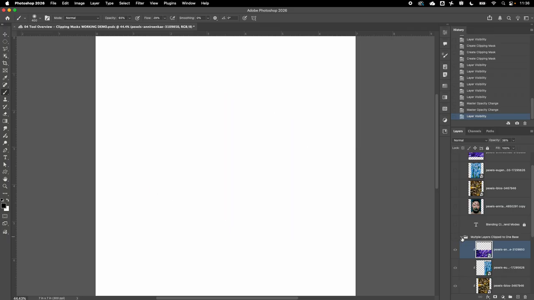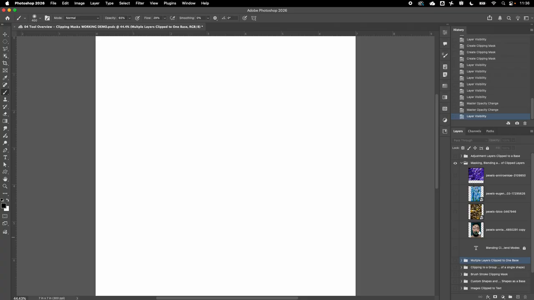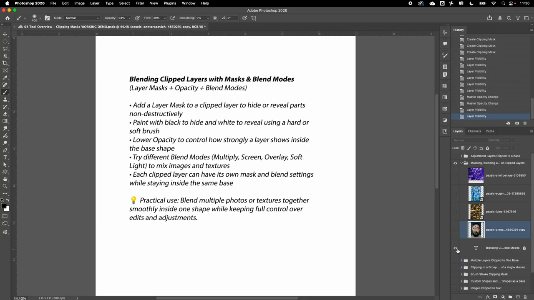So with that in mind, I want to show a little bit more sophisticated things you can do with this idea of blending clipped layers by using masks, by using blend modes, and also doing some opacity changes.